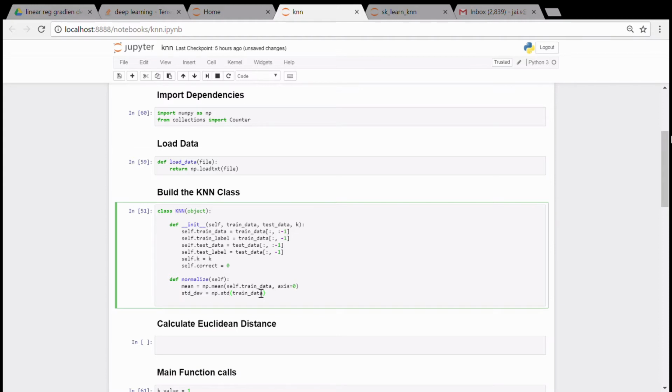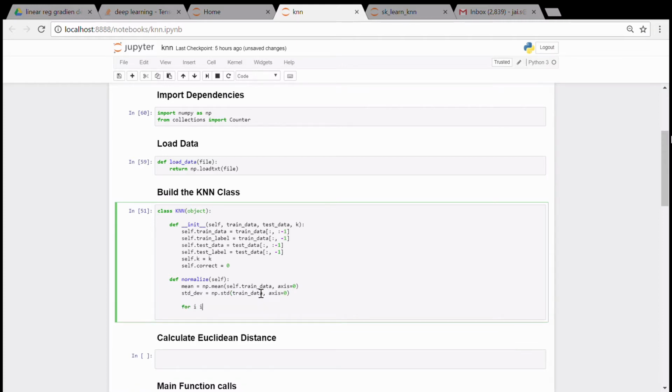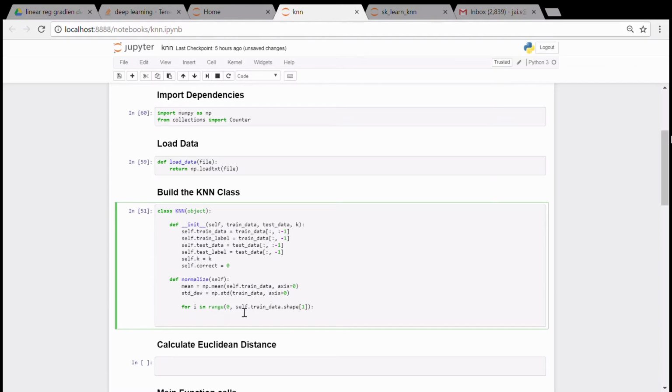So this is just one line of code because of numpy. So axis equal to 0. Yeah, that's it. We calculate the mean and standard deviation for every column, and now we're gonna iterate through each and every column in our training data so that we make the mean to be 0 and standard deviation to be 1.